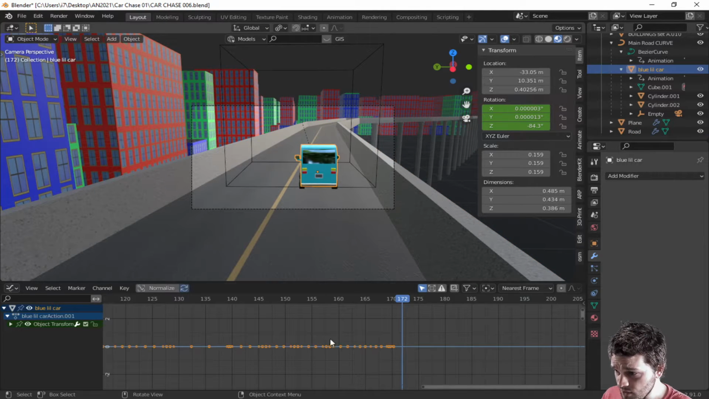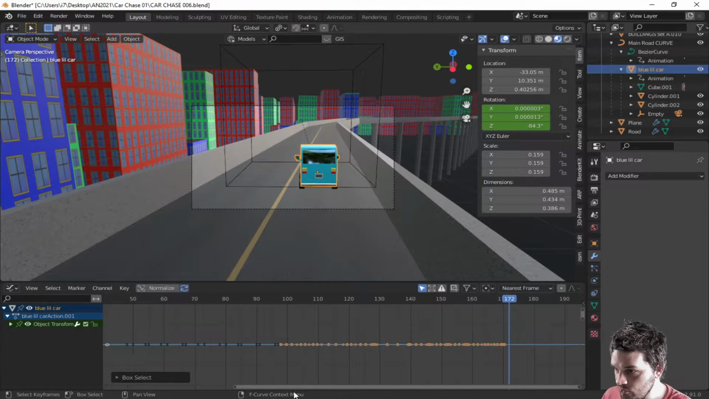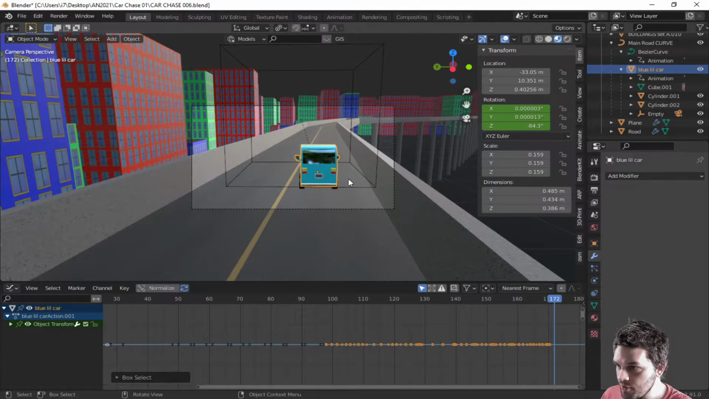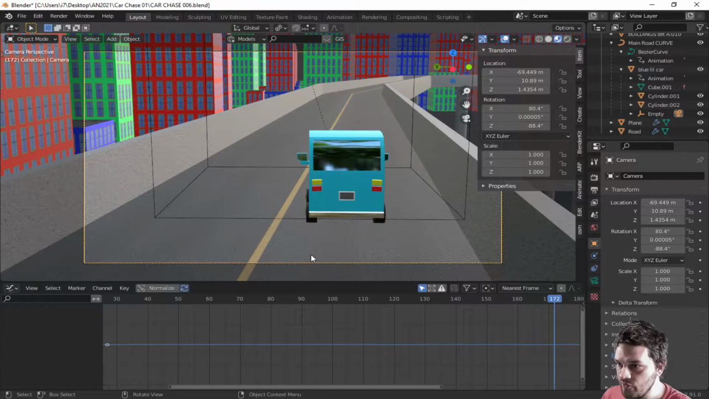However, when it came time for me to duplicate all of these keyframes and then add them to a second vehicle, it probably would have been all over the place, and I would have to tweak the second or the third vehicle for that matter.